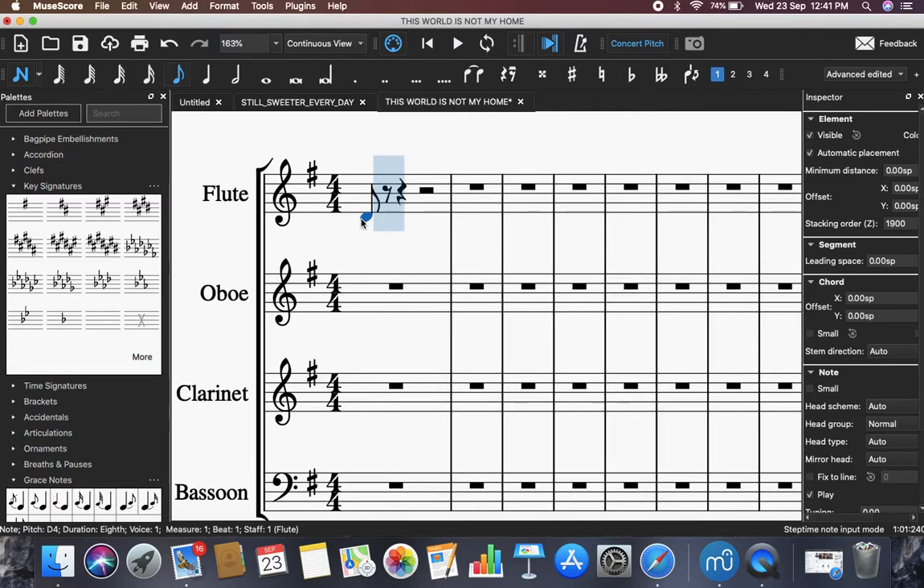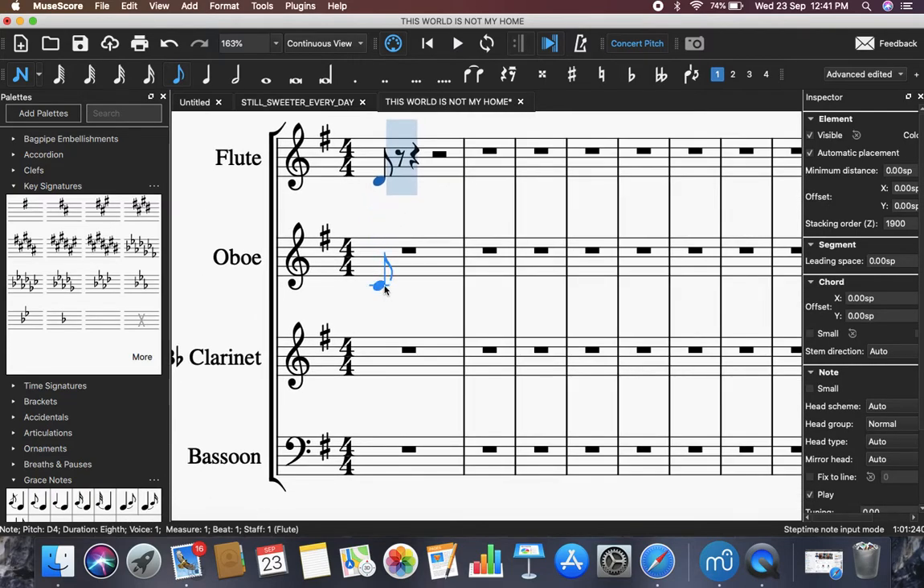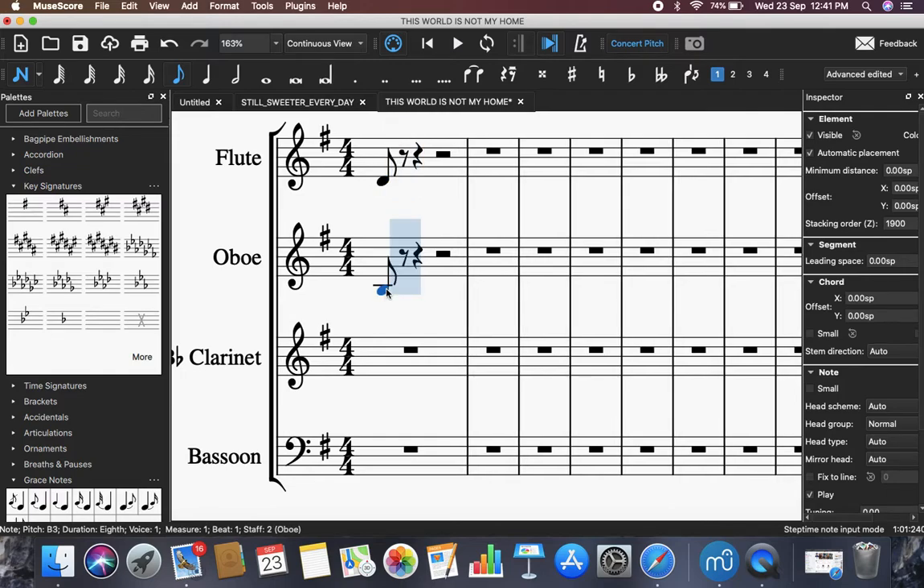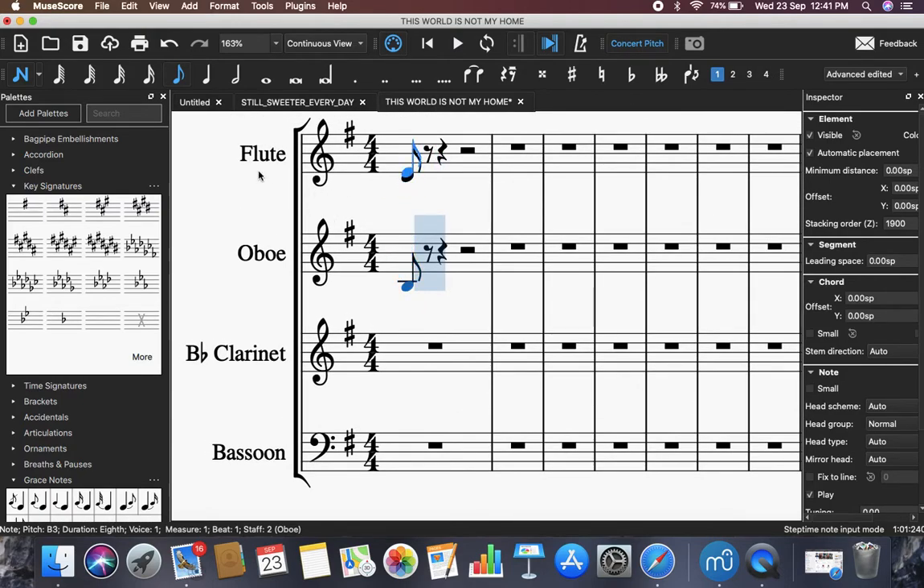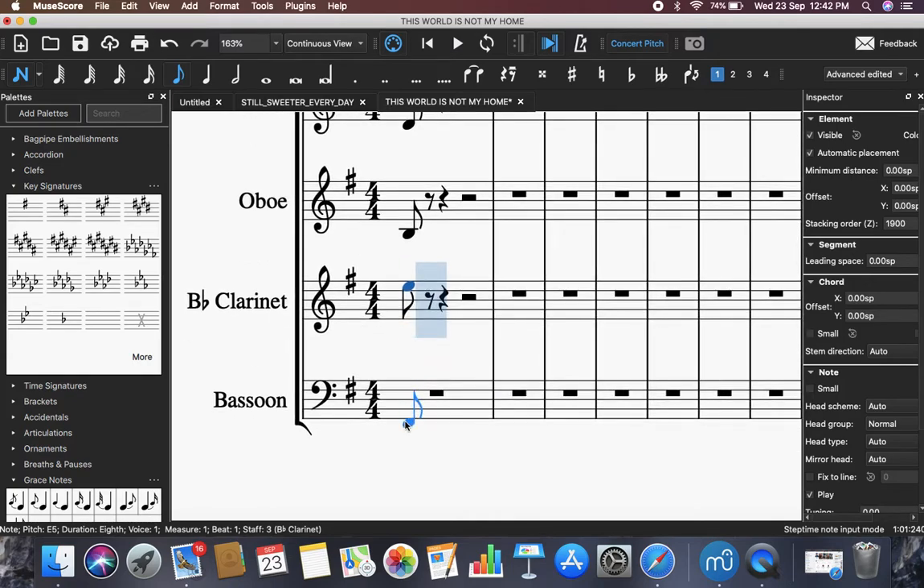Since I chose chamber music, I'm going to create notation for each instrument: flute, oboe, B flat clarinet, and bassoon. But if you choose grand staff, you will have only a piano, the upper and the lower, the treble clef and the bass clef. I'm gonna put it like this.